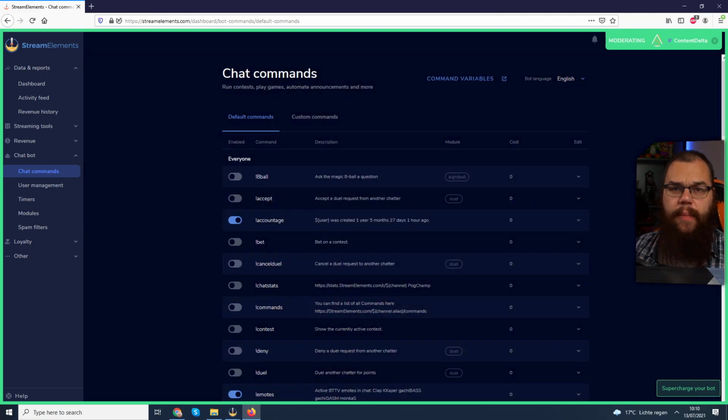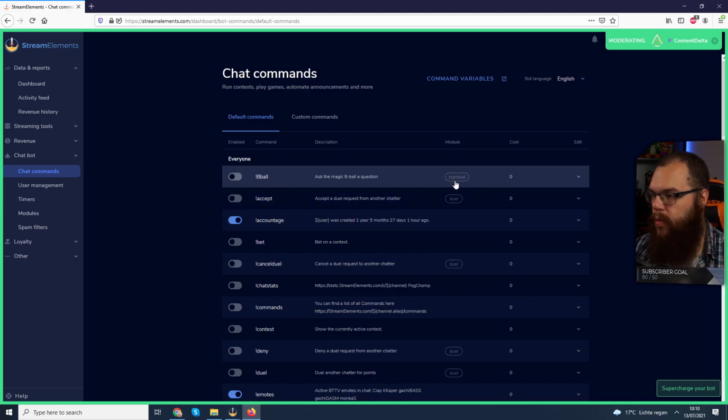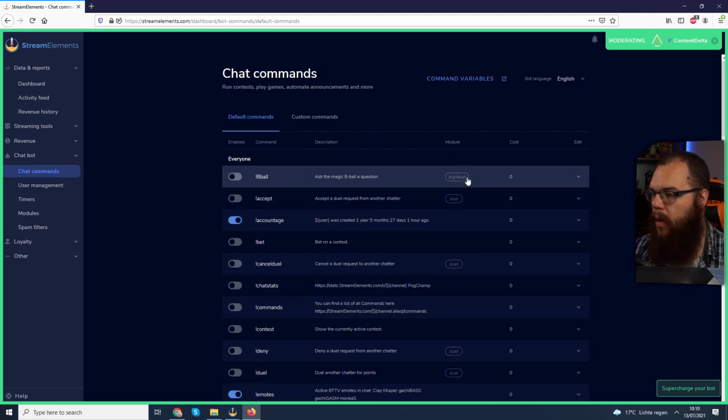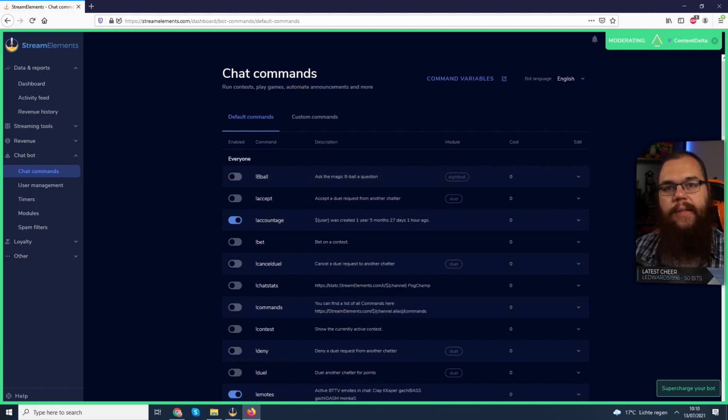You can add cost to them if you like, but really they're mostly here to see which modules use which commands. In fact, here in the middle column, you can see which module they belong to. So for example, if I turn on the magic 8-ball, the commands marked magic 8-ball will automatically turn on.